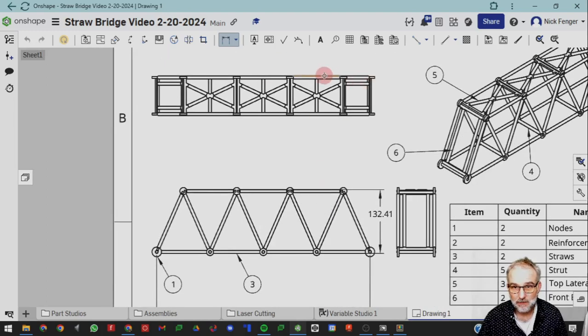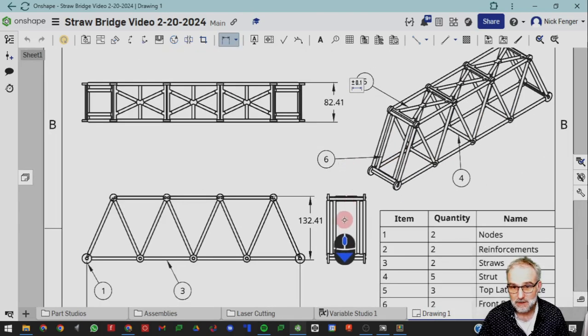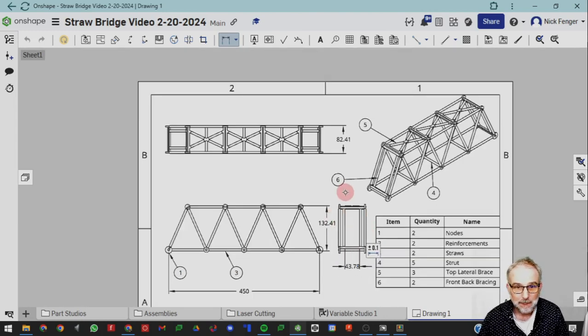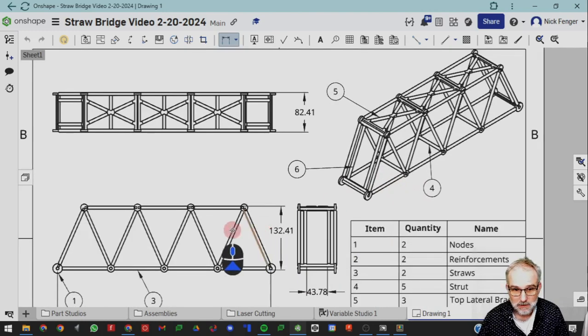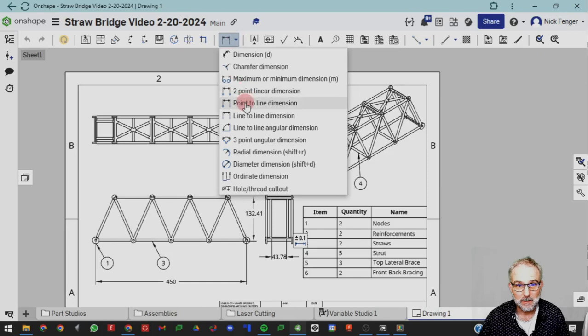Bridge width is from the outside to the outside, 82 millimeters. And then let's see if we can get the distance between these two straws, which is 43, which is larger than the car. We also need the distance between these nodes, which should be 112.5. So we need to do point to point for that.